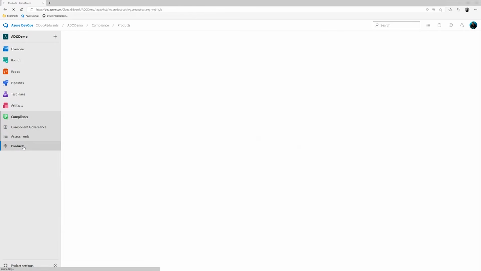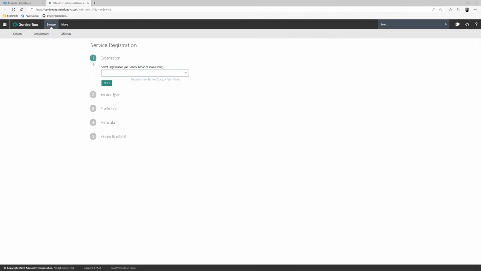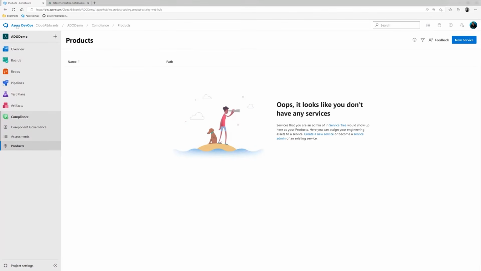There's always third-party products that can hook in to help you to be more compliant and to fulfill that for an organization. So we can add a new product service here and start hooking that in to what we want to do. So this currently hooks into Service Tree. And then you can browse all the different third-party tools that you can hook in for compliance. So we're not going to go and set that all up because that's quite in depth, but it's good to know that that exists for Azure DevOps.